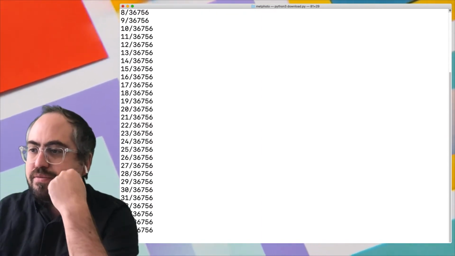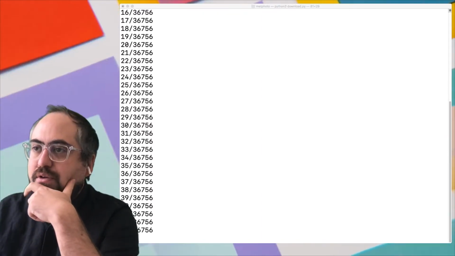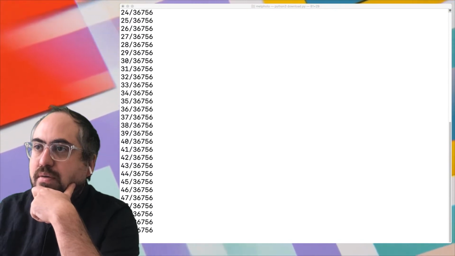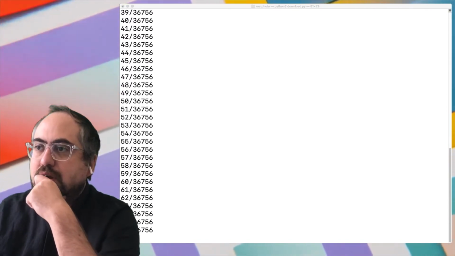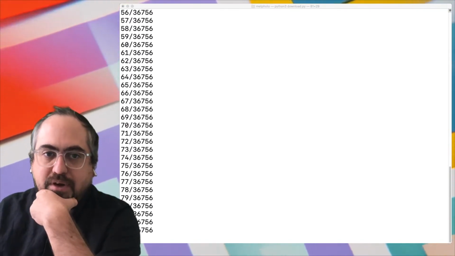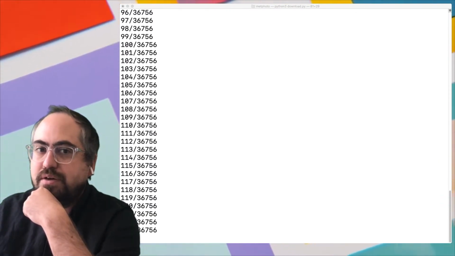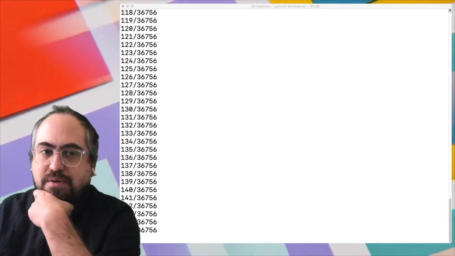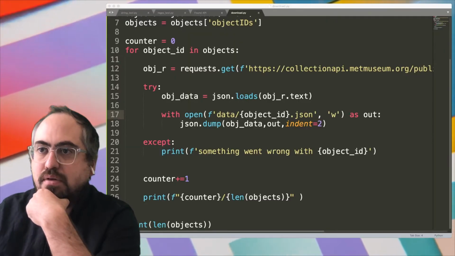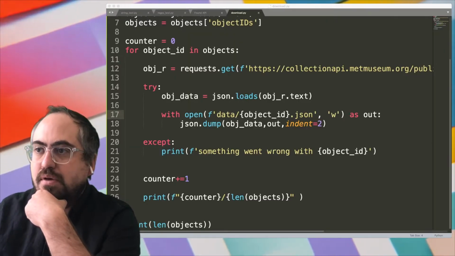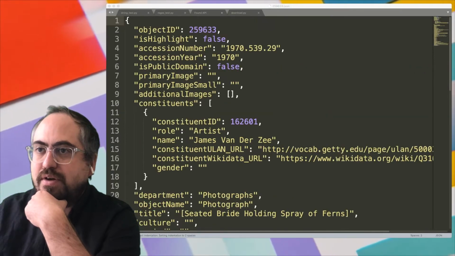All right, so it's running. What we can do is go check out the data directory in our hard drive. So I have it open here, and I'm going to drag one of these files over to the editor while that's running in the background. So this is one of the files in the directory.